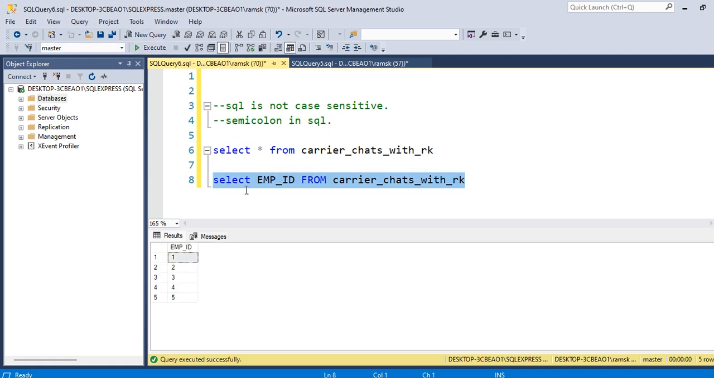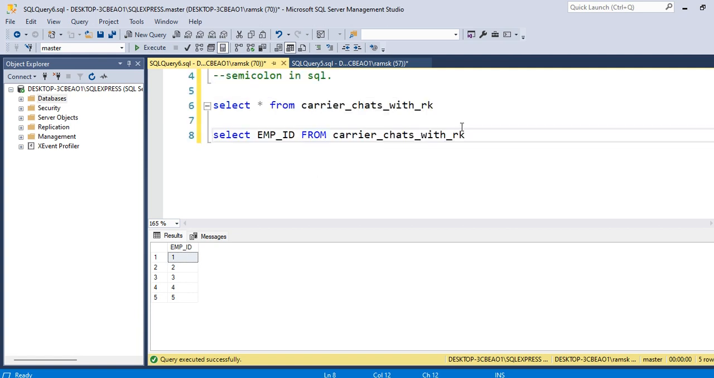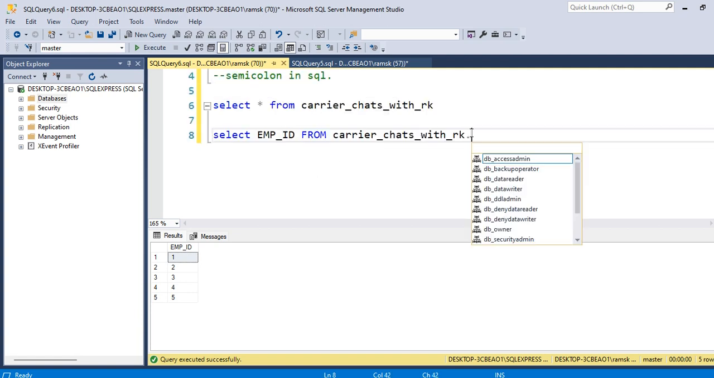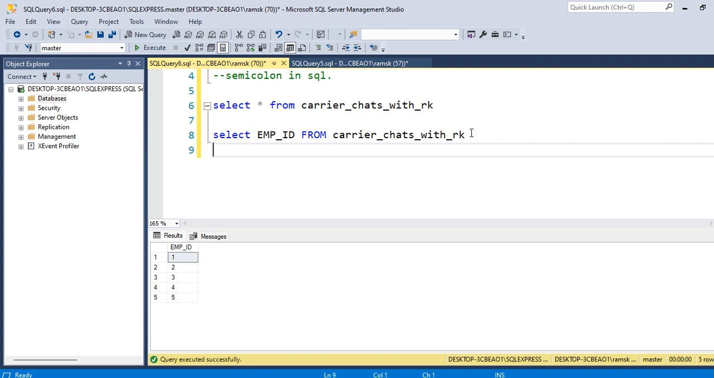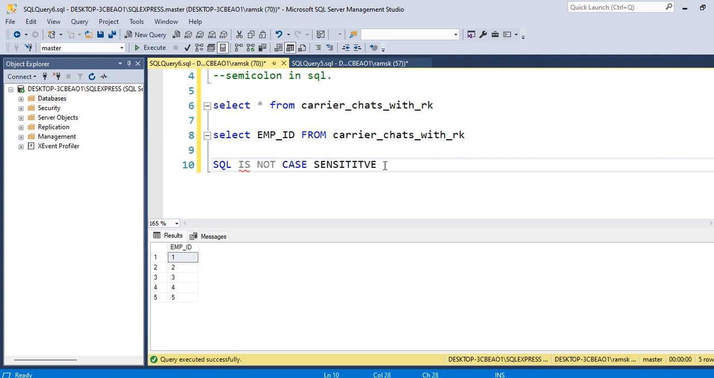As you can see, our employee ID is executed. With the help of this example, we can easily understand that SQL is not case sensitive. Okay, I will write here: is not. So remember this word and this line.